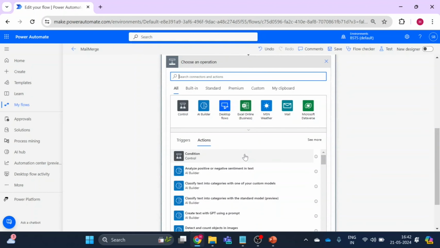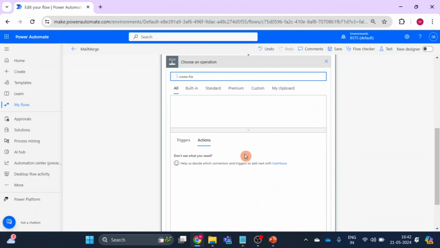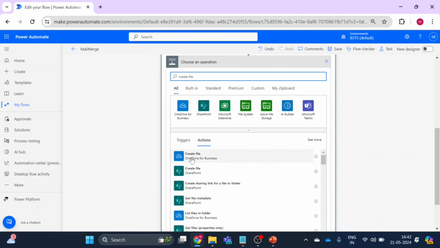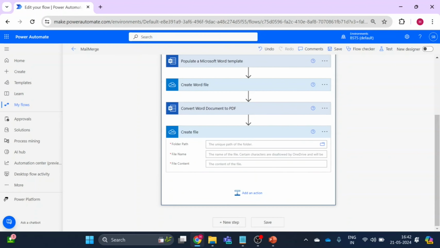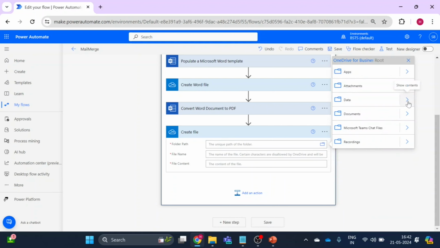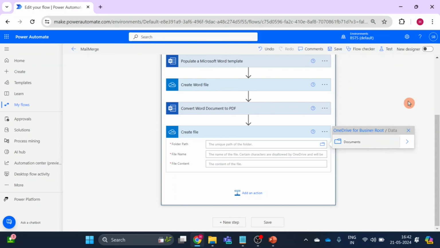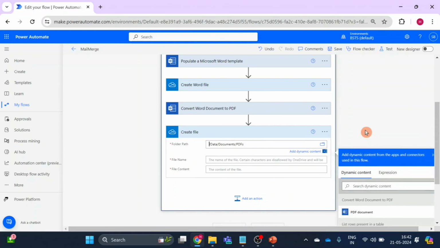So this action is create file. We will take create file, OneDrive for Business. Now give the path. This is the folder path, root. Now in this section we will create the PDF file. So where we want to save the PDF file: in documents and our PDF folder. Select this PDF folder. Okay.